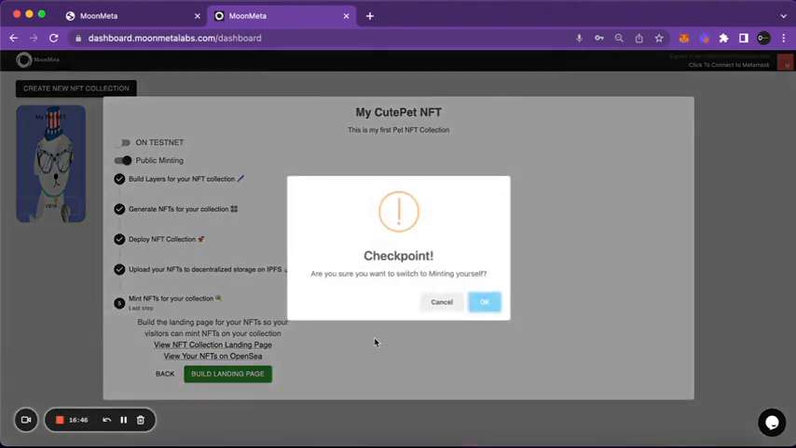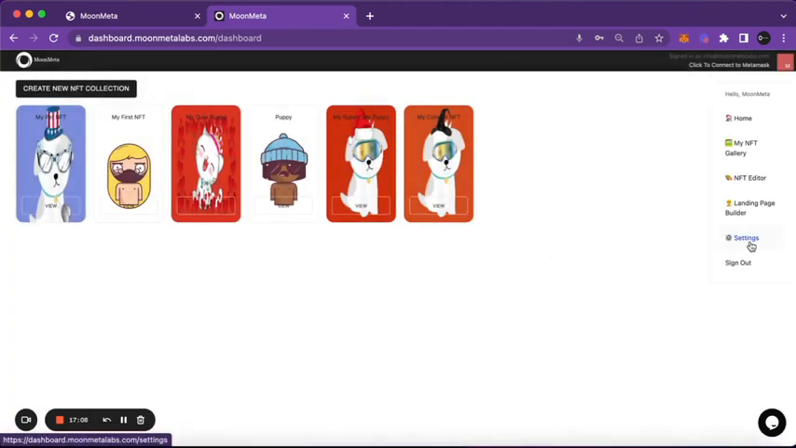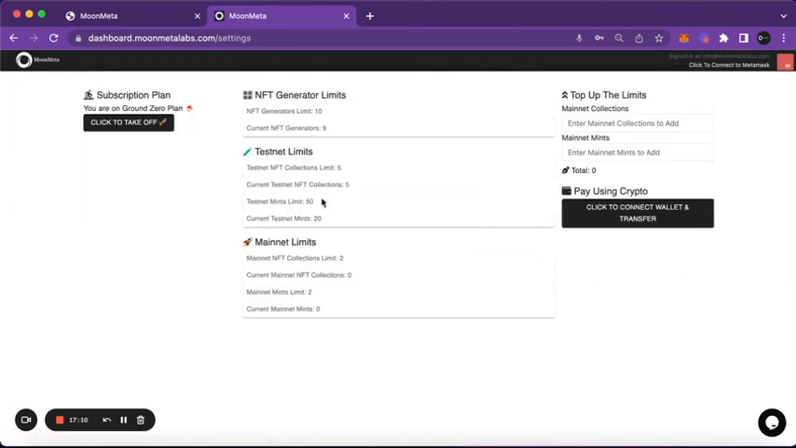Now I will quickly show how the minting yourself tool works. One thing to note here is that for this to work, you need to make sure that you have the proper quota for minting. So you can quickly check what your current limits are and how much you have consumed. You can see the generator limits here, how many NFT generator runs you have done, your testnet limits, and your mainnet limits.